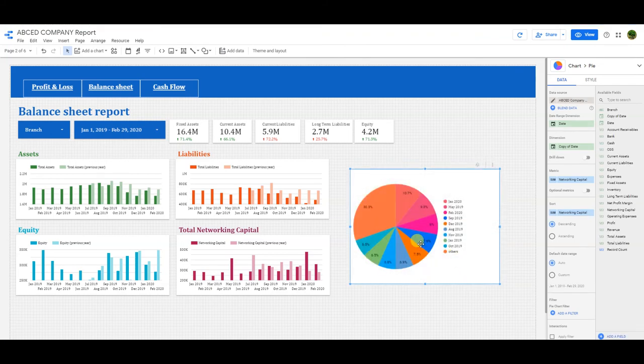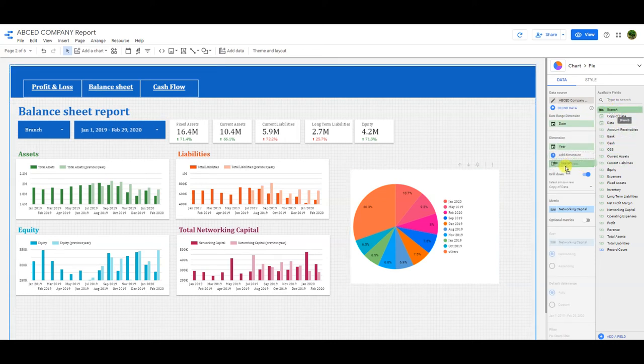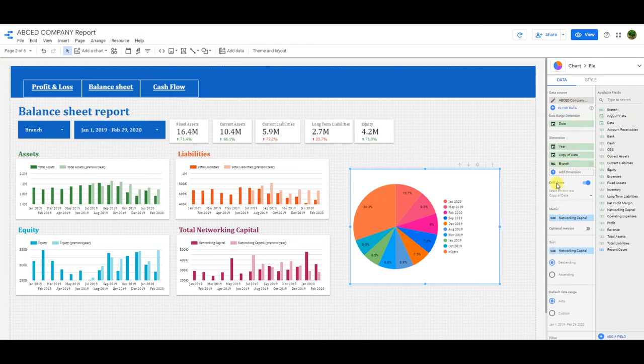If we click on it, we have here net working capital metric. And as much as we need to add, we can add here. First of all, the dimension. The dimension we can make here, year, month, and branch. We want to see the data by year, by month, and by branch.